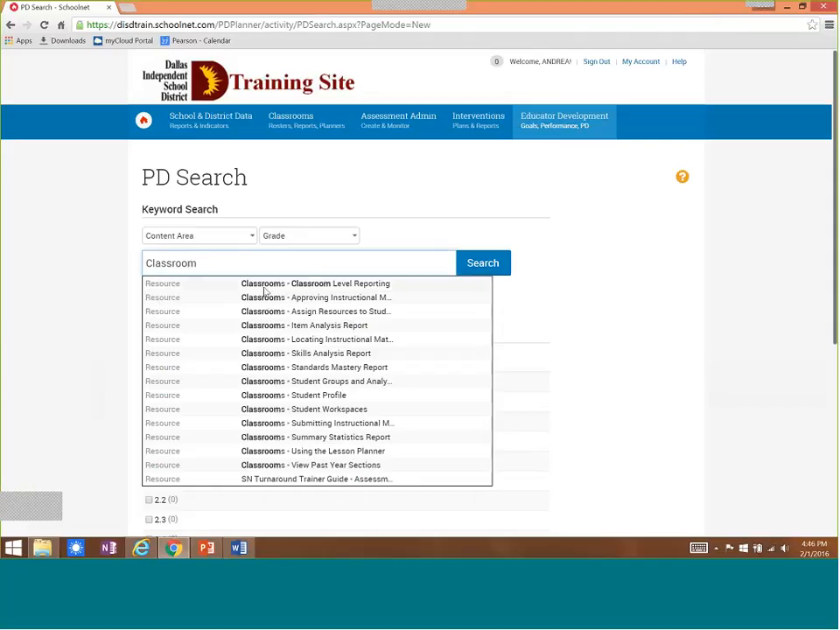And what you're going to see is any resources that are available. So here's the resource to approve instructional materials. Here's the resource for student workspaces, submitting instructional materials. There's a lot of materials here that's going to support what we just showed you.